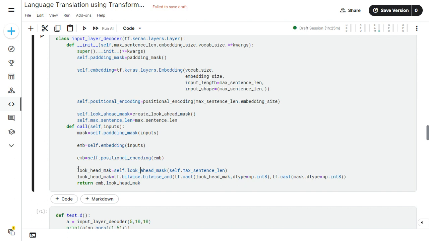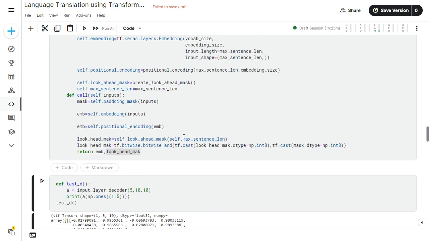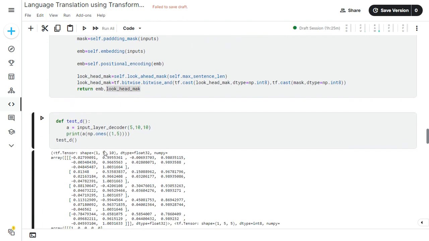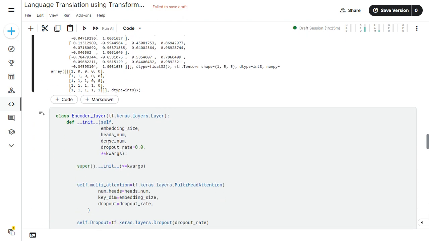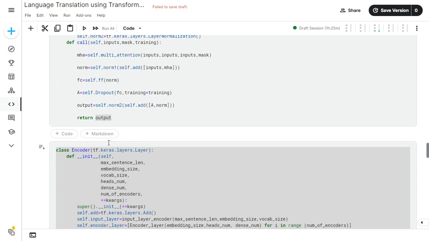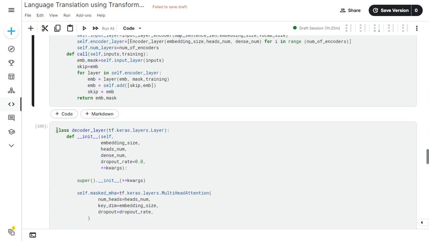So I have created a lookahead mask initially, then I have done bitwise and for the lookahead mask as well as the padding mask, and then I have returned our embedding as well as the lookahead mask. Why are we returning the lookahead mask? Because we will be using it in the further decoder layers. That's why I have returned the embedding and lookahead mask. Okay, now let us implement the decoder layer.